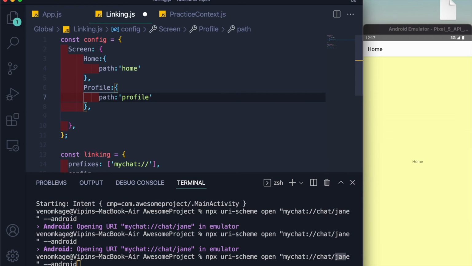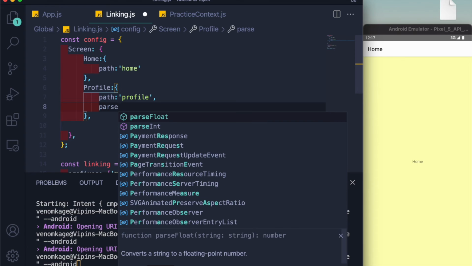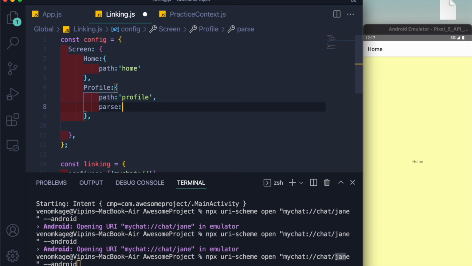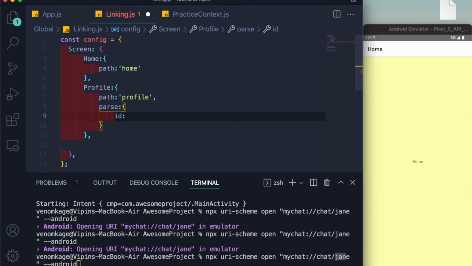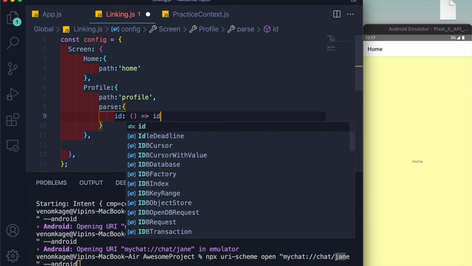For now, I'm going to name this profile, and the main thing is, if you have to pass something, just go here and write down this ID, or you can name it anything you like, and this is going to be ID.